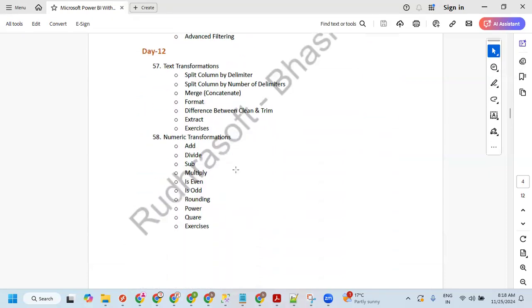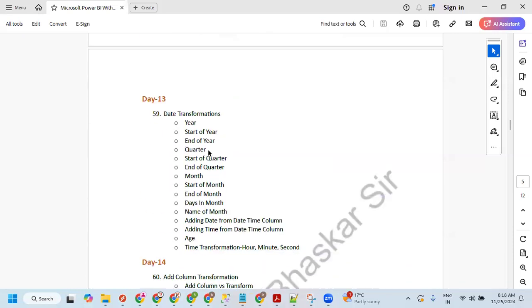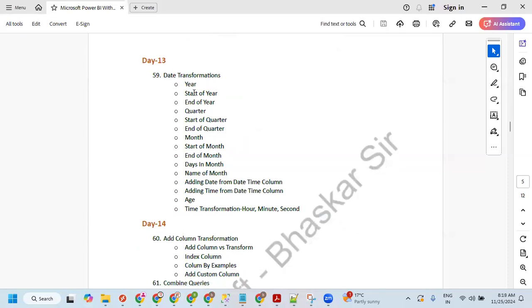And if I have text data, how can we apply transformations on the text data? In the same way, we are going to come across how to apply transformations for numbers. In the same way, when you have data, definitely we will have a date, and we are going to come across how to apply transformations on top of the date.